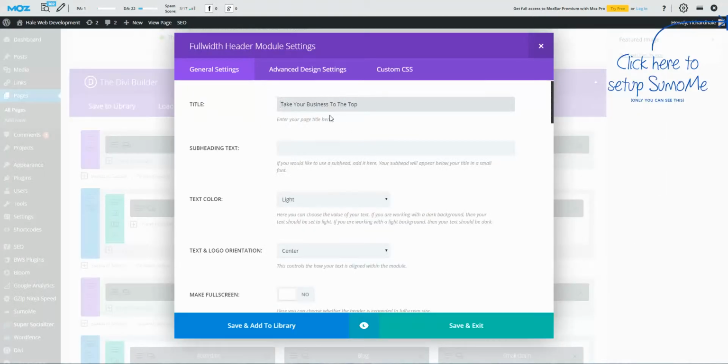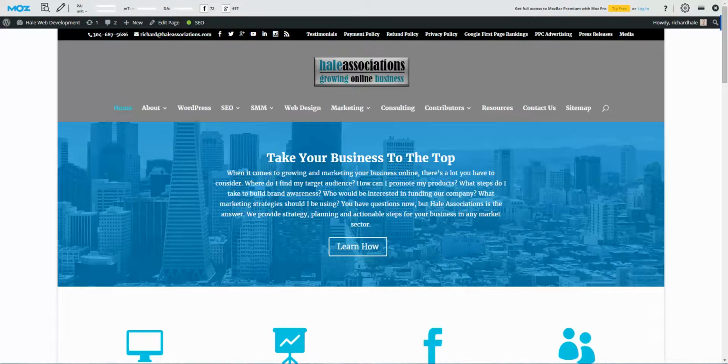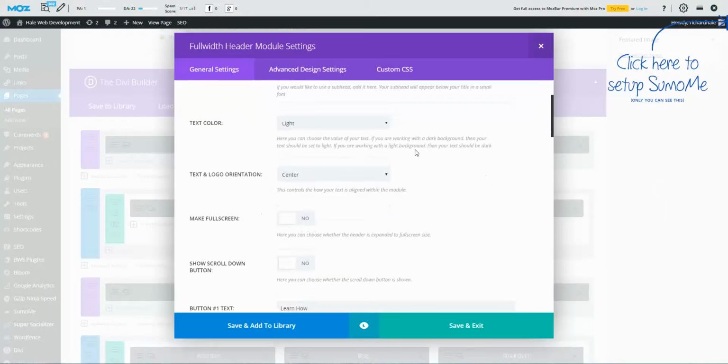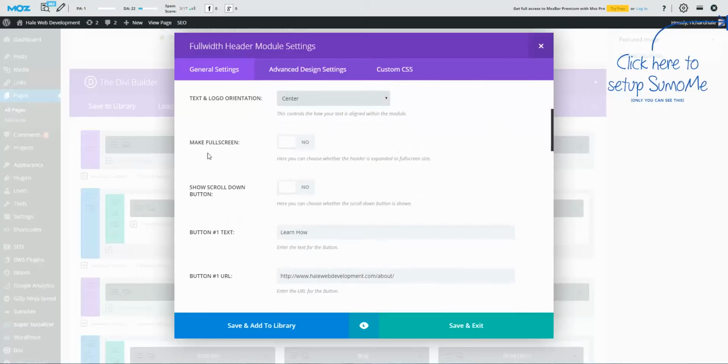The title, take your business to the top. You can see it lines up there. So we have options to choose text color. Do we want our content to the left, center, right, or justified? We have options if we want to make it full screen.